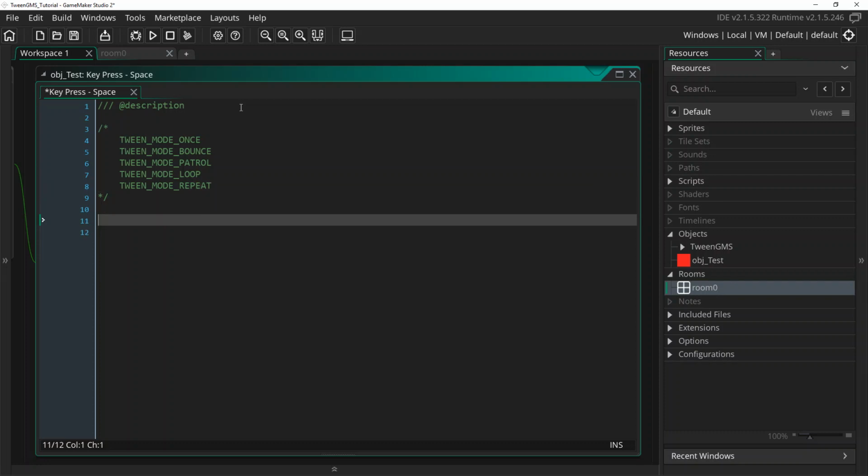Alright, to keep things simple, we are going to use an easy tween script called Tween Easy Move. If you're not familiar with easy tweens, then I suggest checking out my other tutorial video on the subject. I'll leave a link in the description below. But for our needs, we're going to use Tween Easy Move.